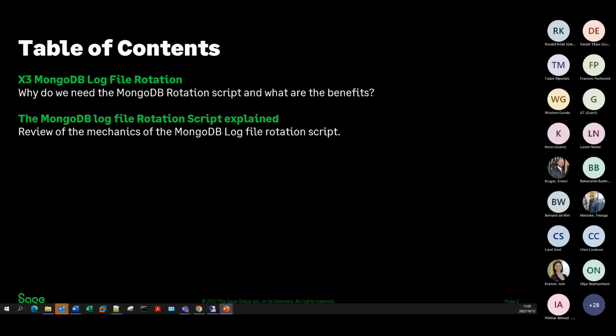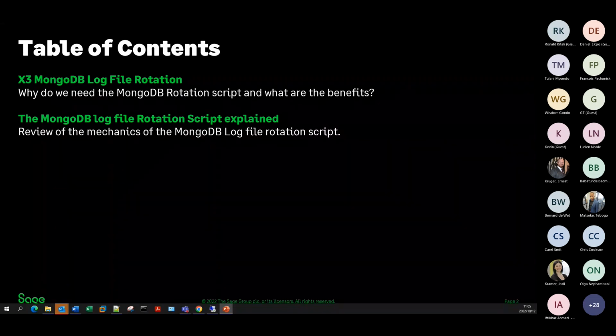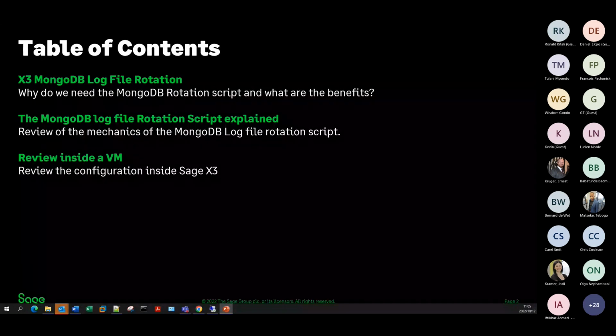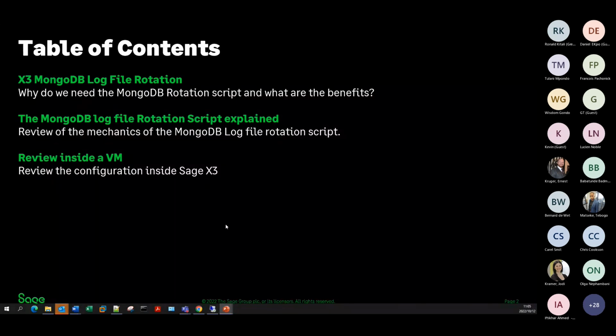The MongoDB log file rotation script. Here we'll review the mechanics of the various sections of the script, which basically includes 7 different stages. We'll then review the script within an actual VM, and our VM is basically running on patch 31. It's important to note that the script is compatible with all versions of Sage X3.